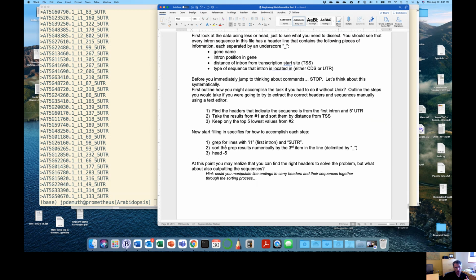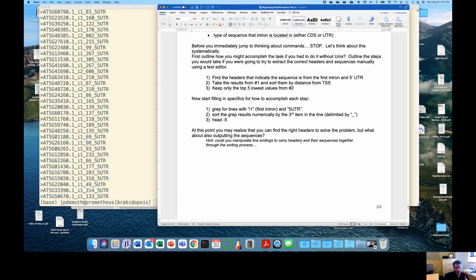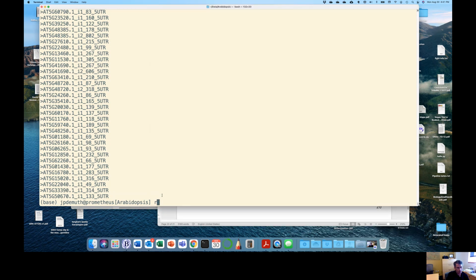And then you start filling in the blanks, like grep lines that have I1 and 5' UTR. I often play with the commands individually, see if I can get the right output. So I want to grep lines that have I1, and then I don't care what's in between. If you go back and look at part one of the tutorial, we had that one where we looked for something that had ATG at the beginning and then some repeat in the middle and then a stop codon at the end. This is a similar situation where I want to find I1, I don't care if it's at the beginning, so I'm not using the anchor. If it needed to be at the beginning, I would have to do something like that, but I don't care.